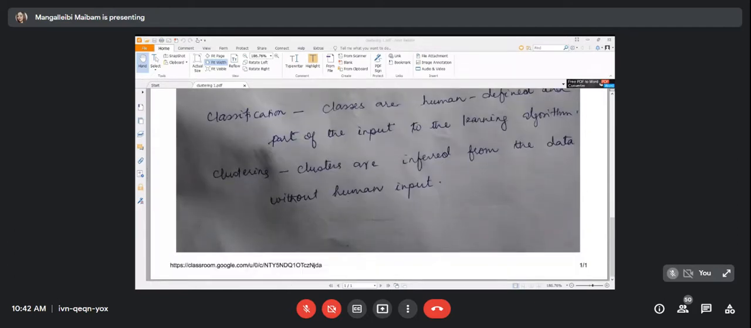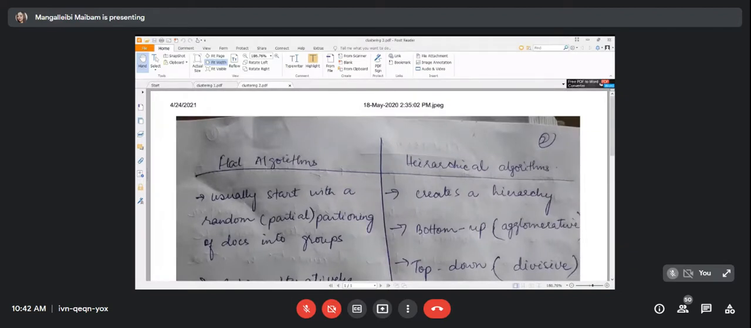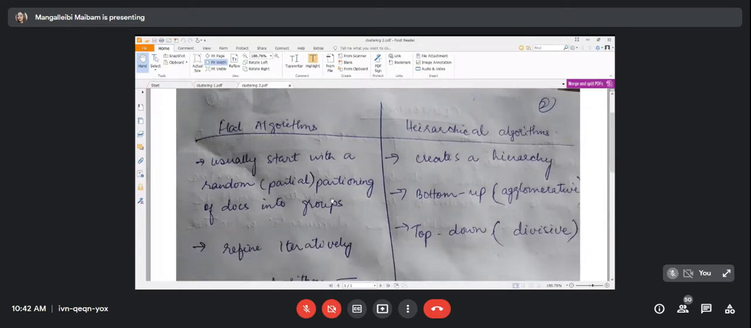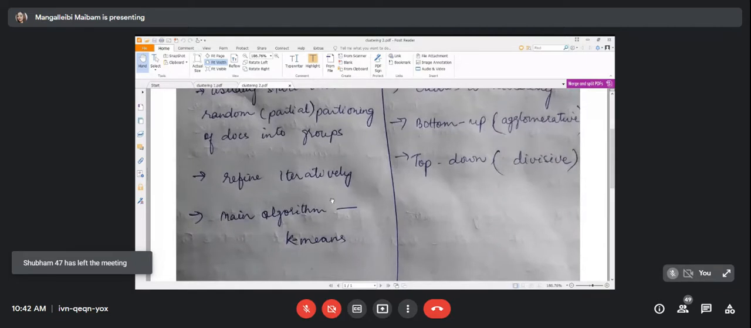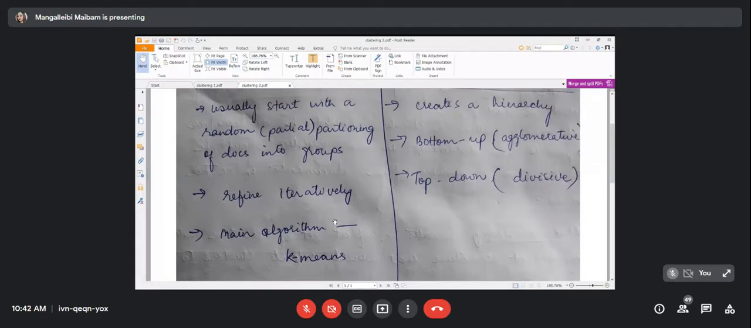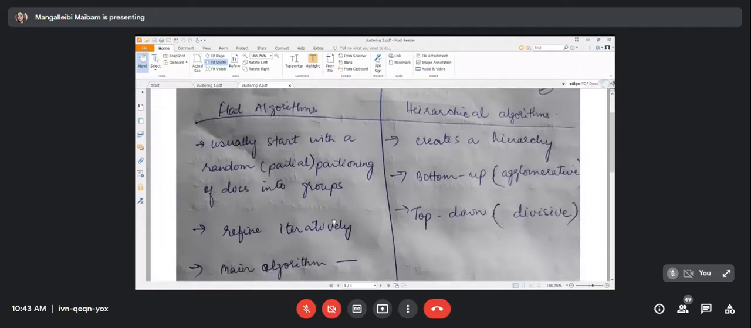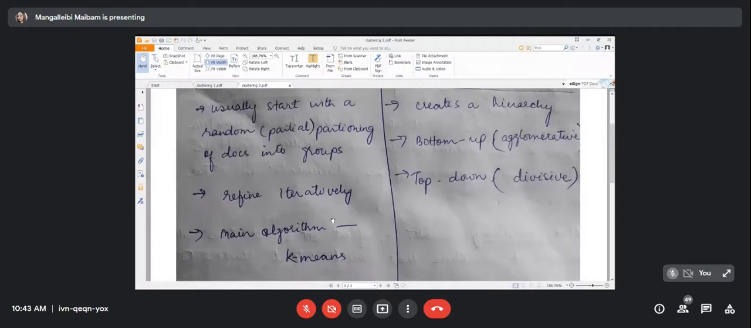So we'll see the types for clustering. As I told you, there are two types: flat algorithm and hierarchical algorithm. In flat algorithm, for example, you have heard about the k-means algorithm, right? The k-means algorithm comes under flat algorithm, because they usually start with a random partitioning, or partial partitioning, of the objects or the documents into groups. So once again, flat algorithm starts with some random partitioning of documents into groups.